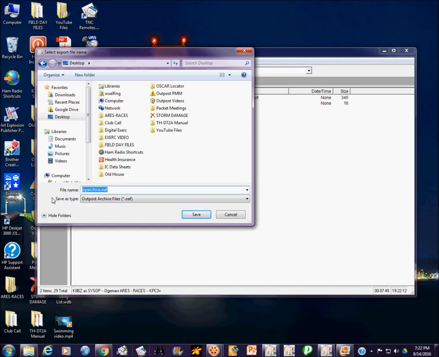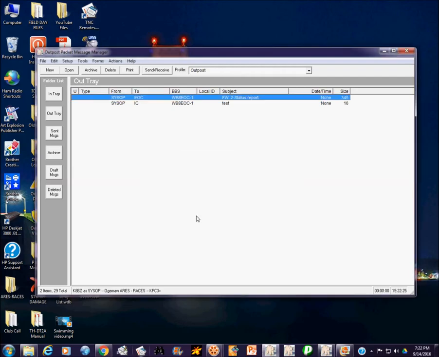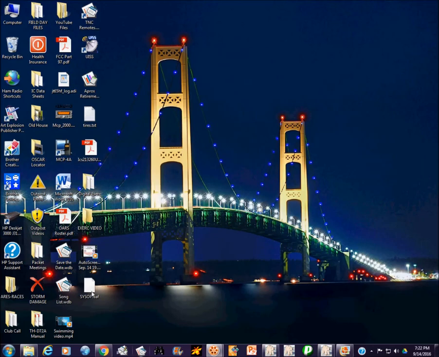So for the file name, use your tactical call sign, SYSOP in my case, and then I'm going to save that, and that's going to save all of the messages in every folder to a single file on the desktop. In this case, it's called SysOp. So then send me an email to k8bz@arrl.net and attach that file.